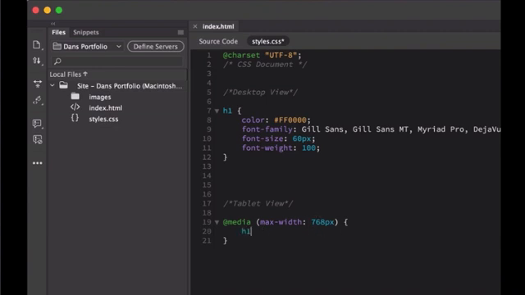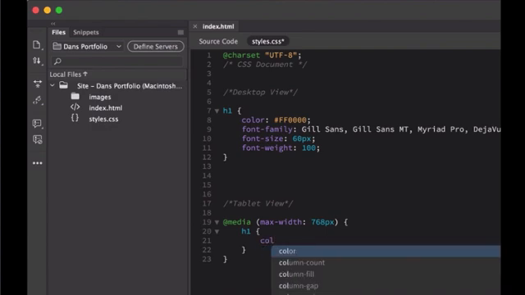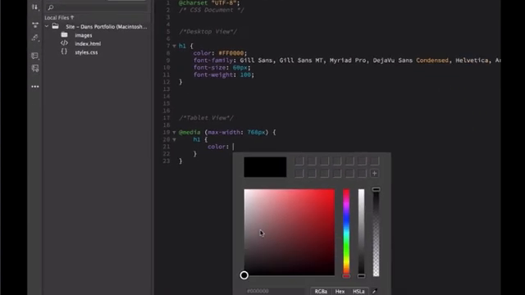So let's do H1, like we did up above. Don't forget your curly braces. So H1, curly brackets, return. What we're going to do is force the color to change. We're going to use color like we did above. I'll use the color picker. I'm going to pick green.